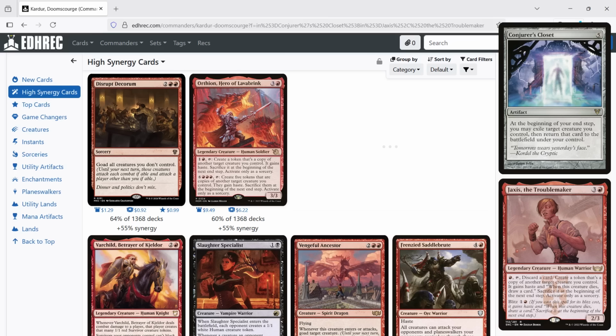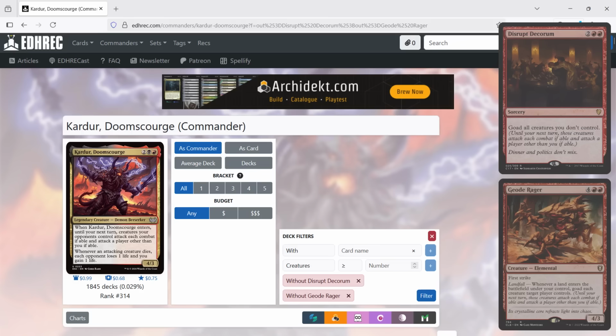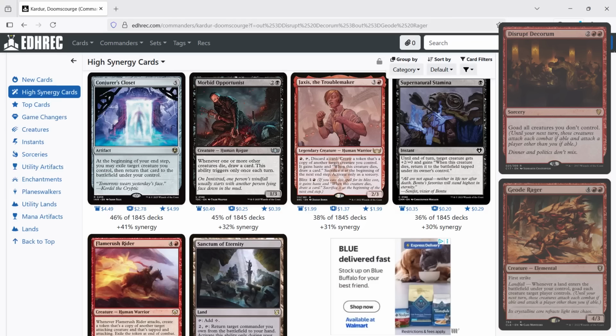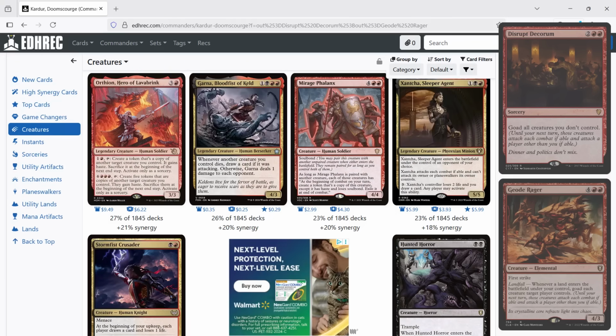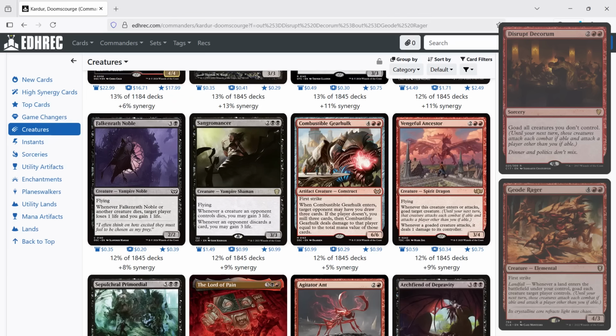No, the way to start sculpting a helpful EDHREC page in this case is to exclude the cards that do the same thing as the commander, such as Disrupt Decorum and Geode Rager, and after that, the page starts looking a lot more helpful. There's still some of this that's probably outside what my deck would want to do, but at least the Goad stuff is mostly out of the way. Vengeful Ancestor is only in 12% of the remaining decks after this filtering, down from 43% on the base page.